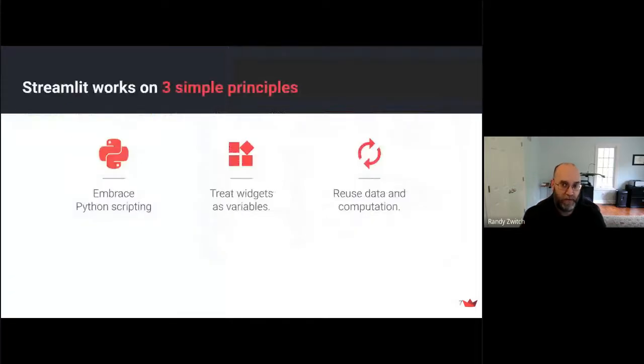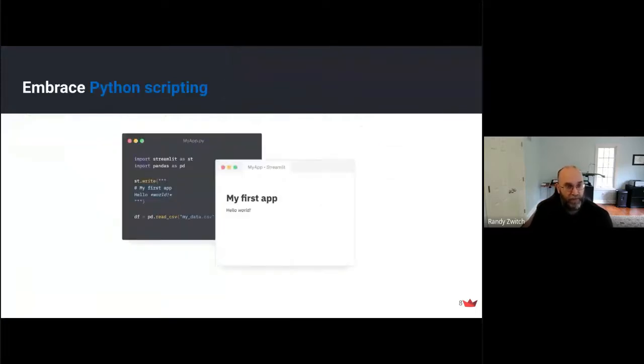And so the core tenets of Streamlit are really based on 3 principles. The first principle is embracing Python scripting. So if you think about how JavaScript works, if you've ever done JavaScript development or even PHP development or any of those sorts of things, you have a situation where a lot of the interactivity is done through callbacks. And callbacks can be sort of difficult to understand, difficult to write.